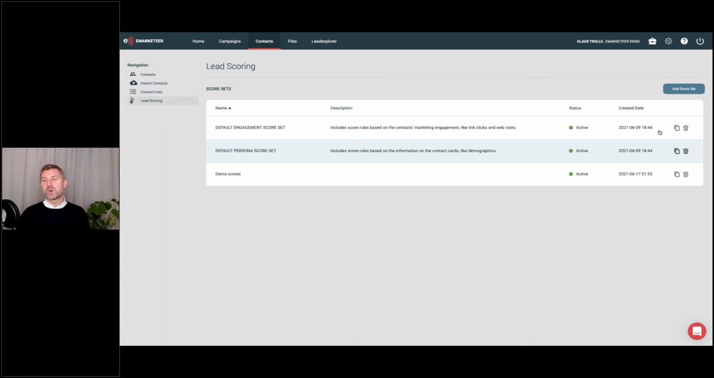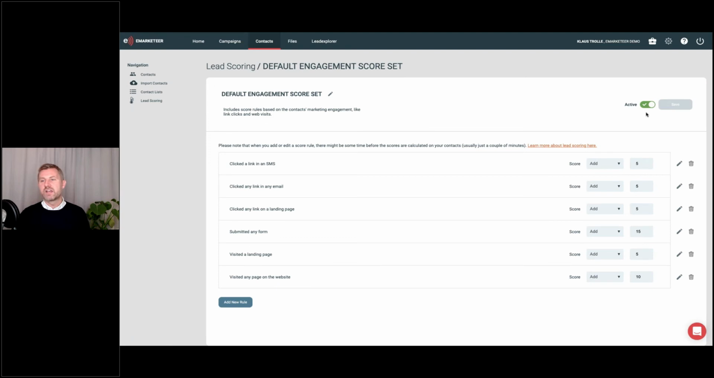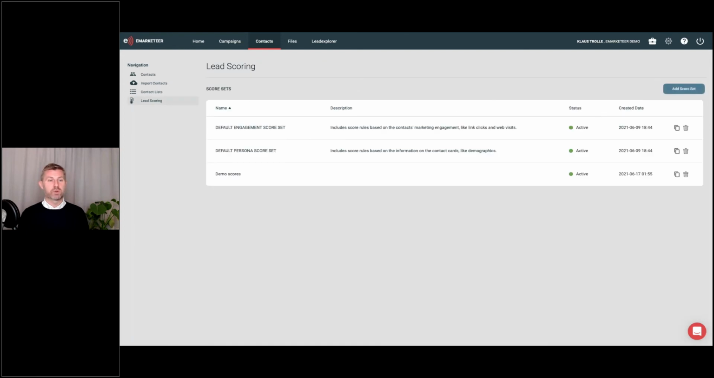As mentioned, you can do a copy, you can duplicate a score set here. So you can copy one of our default sets and start modifying it if you want to. And then you can always go in and inactivate the score set that we created and then activate the score set that you've edited to suit your lead scoring plans. So pretty straightforward to get rolling.